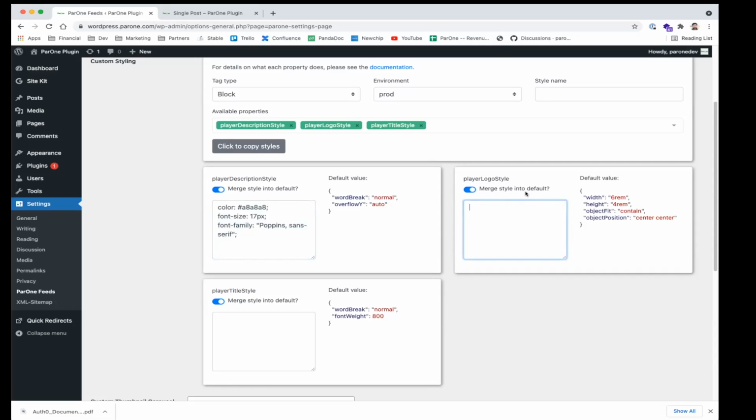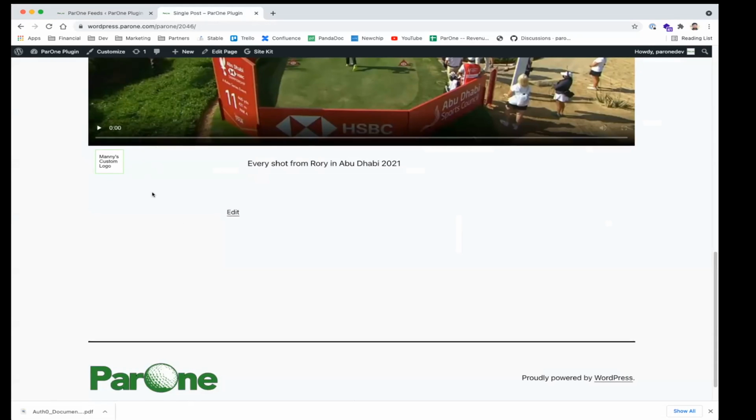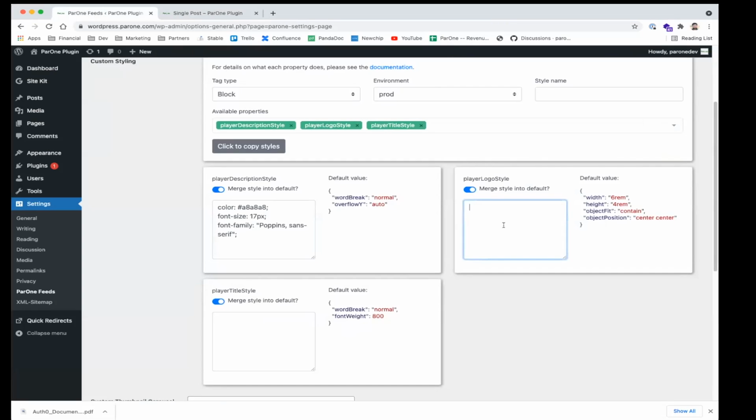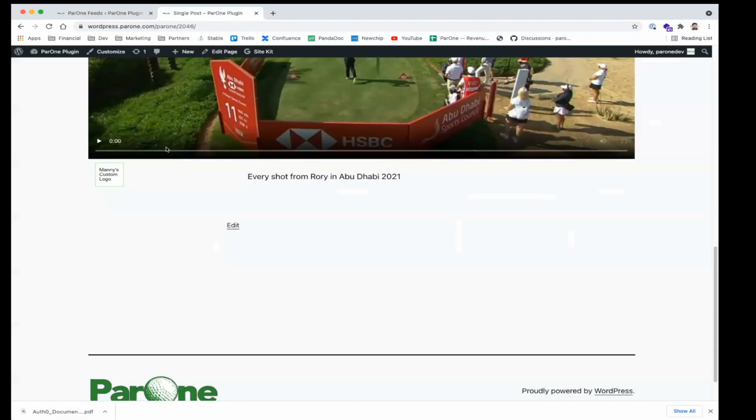Now we want to change the logo style. And for the logo, we felt the logo was a little small here. We want to make it bigger for our users. So we're going to add the width here to be 55% since it's set here at 6 rem and height of 4 rem. So for this, we want to have the width at 55% as well as the height of 55% instead of a rem. And then we also want to change the style here.